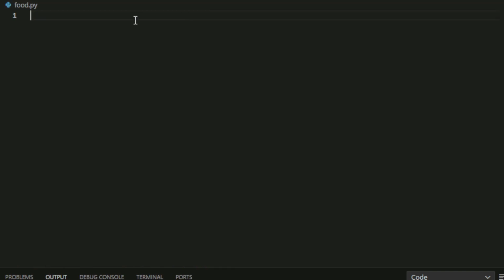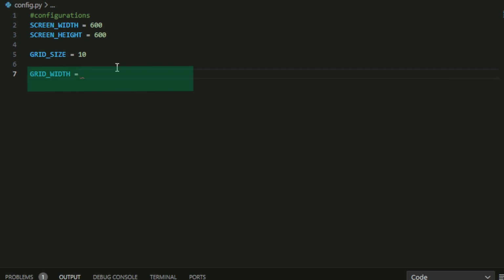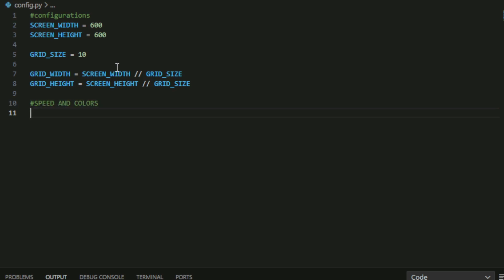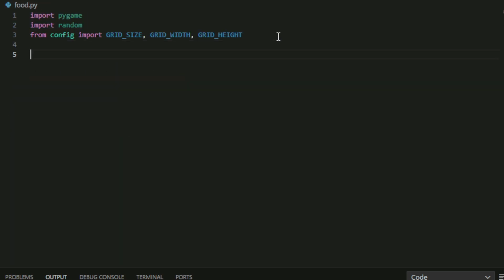Now we need to define a food class. In the food class, we need to include the width and height of the grid, so let's define that in our configuration file. There will also be a need for the snake and some colors, so let's define that. Now let's define the food class.